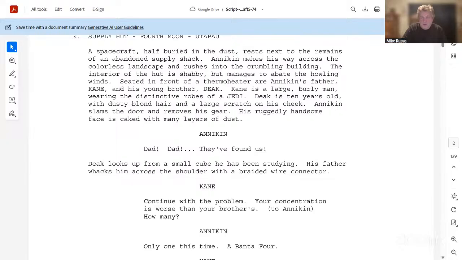Kane is a large, burly man wearing the distinctive robes of a Jedi. Deke is 10 years old, with dusty blonde hair and a large scratch on his cheek. Anakin slams the door and removes his gear. His ruggedly handsome face is caked with many layers of dust.